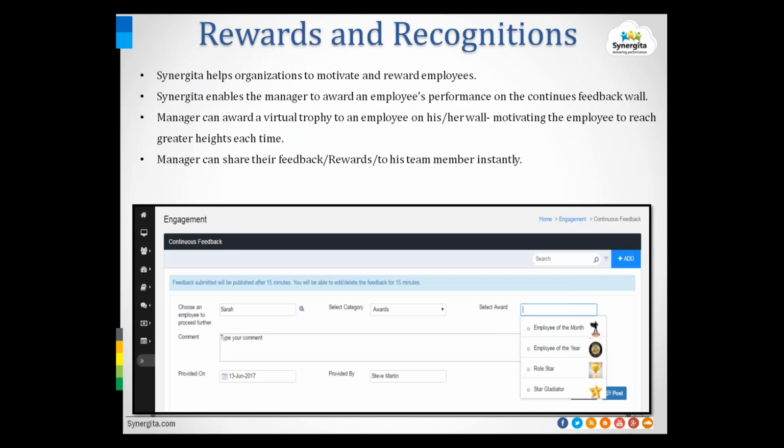Thanks, Divya. And let me get into the next topic. Next topic is rewards and recognitions. It's a very interesting one, and it's an innovative feature we have in Synergita. It's something like a social media wall. You can directly have conversations with your employees on a real-time basis.